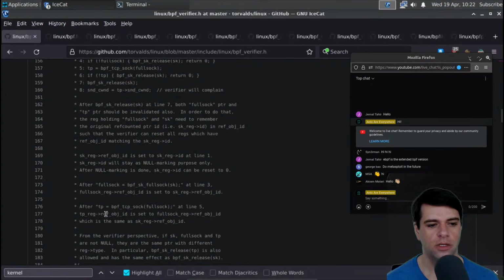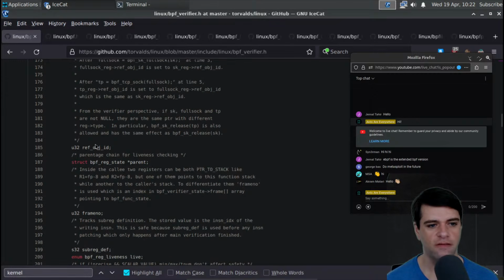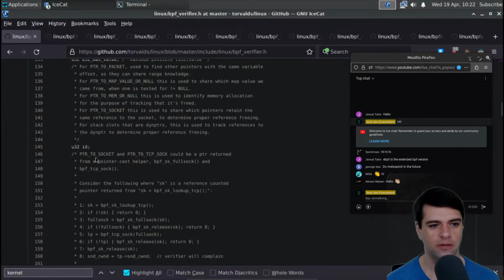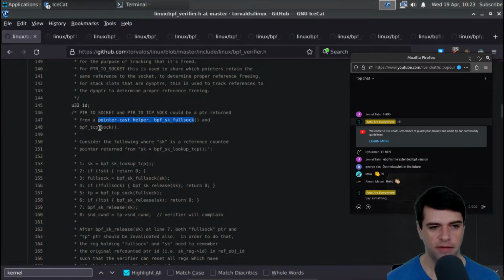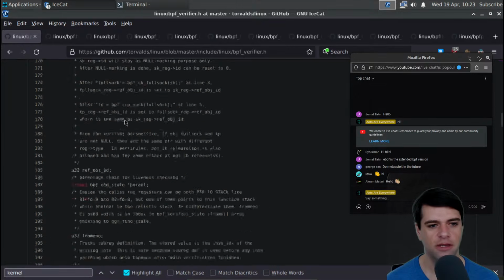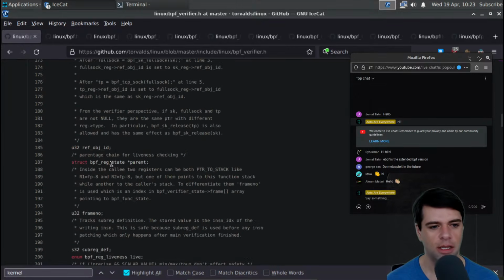And what is this down here? Ref object ID can also be a bunch of stuff. Pointer to socket and pointer to TCP sock could be a pointer returned from a pointer cast helper, BPF sock full sock, BPF TCP sock. Consider the following where SK is a reference counted pointer returned. Okay, so I'm not going to dig into this level of detail, at least not yet. And we've got a parentage chain for the liveness checking. So I guess this is all used for liveness checking.